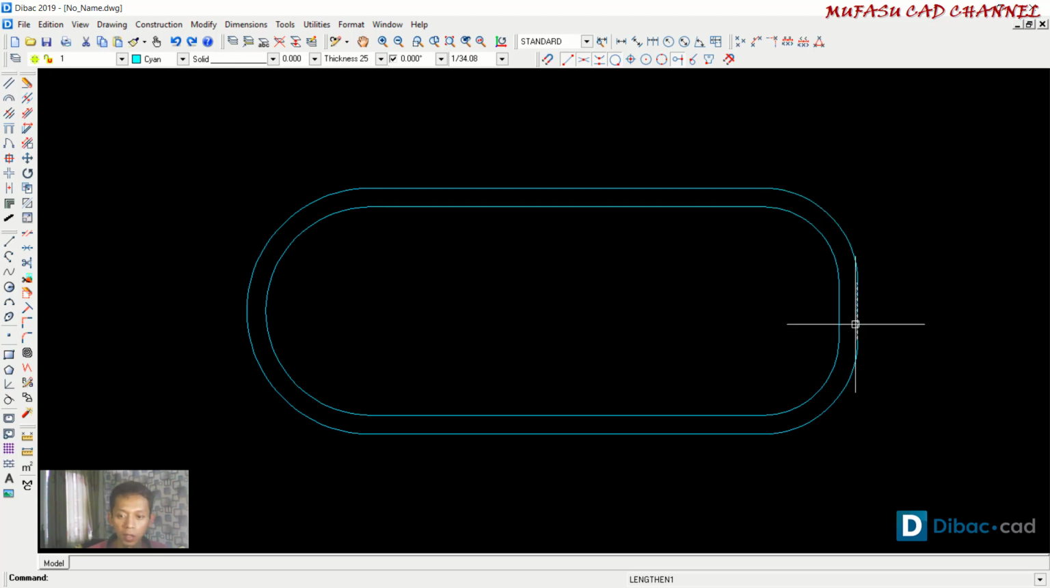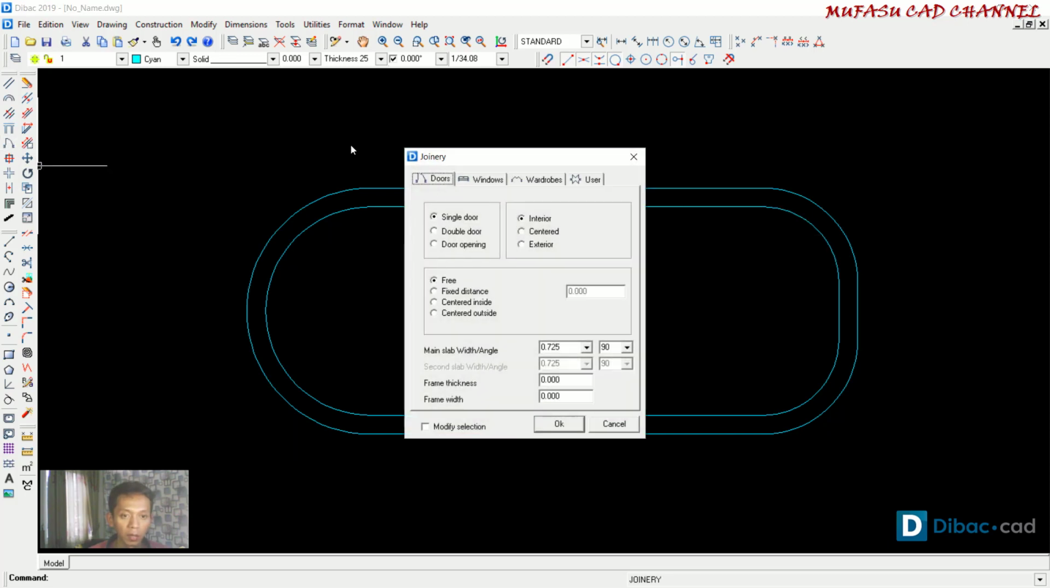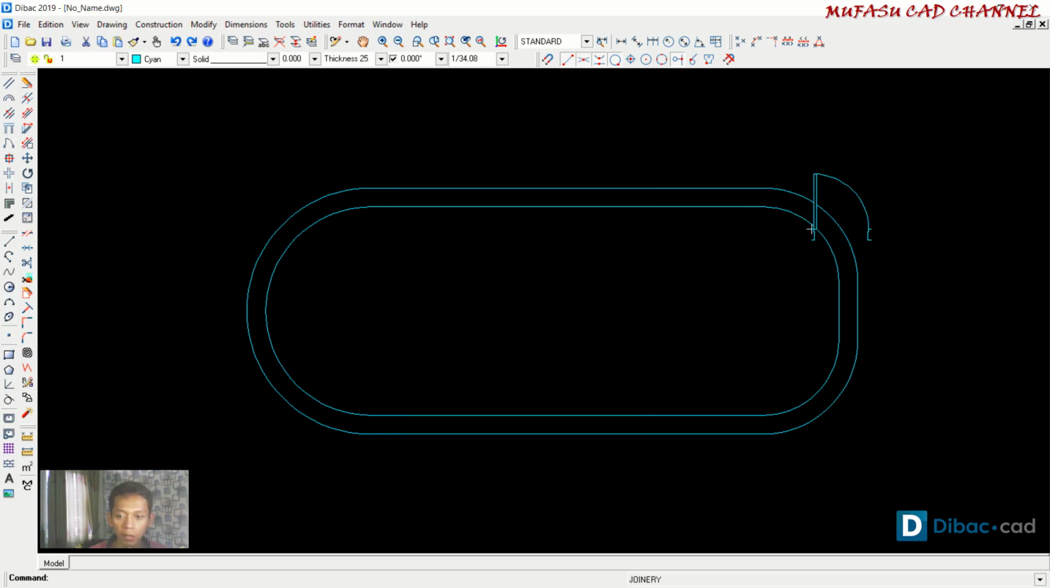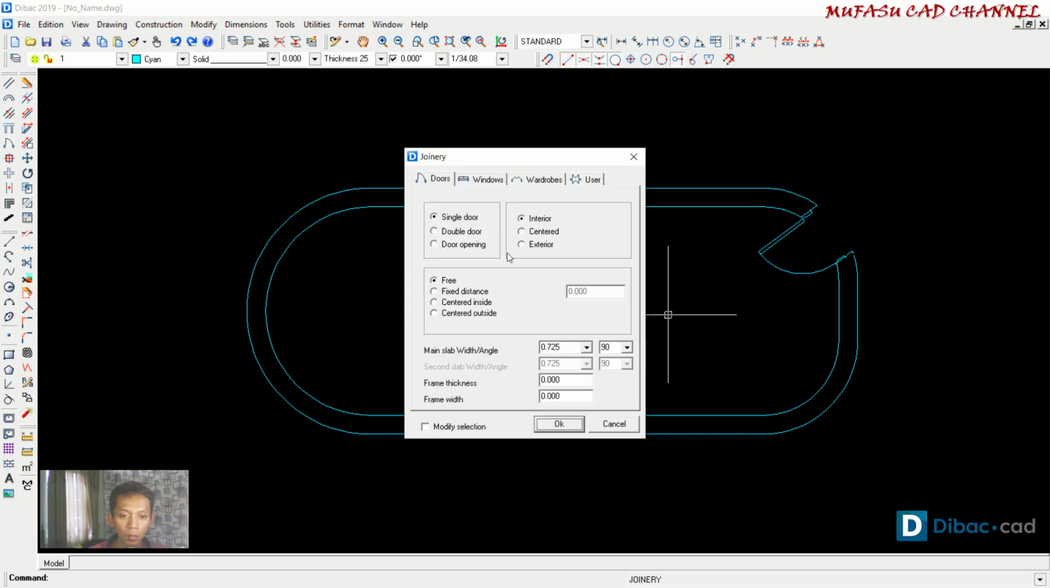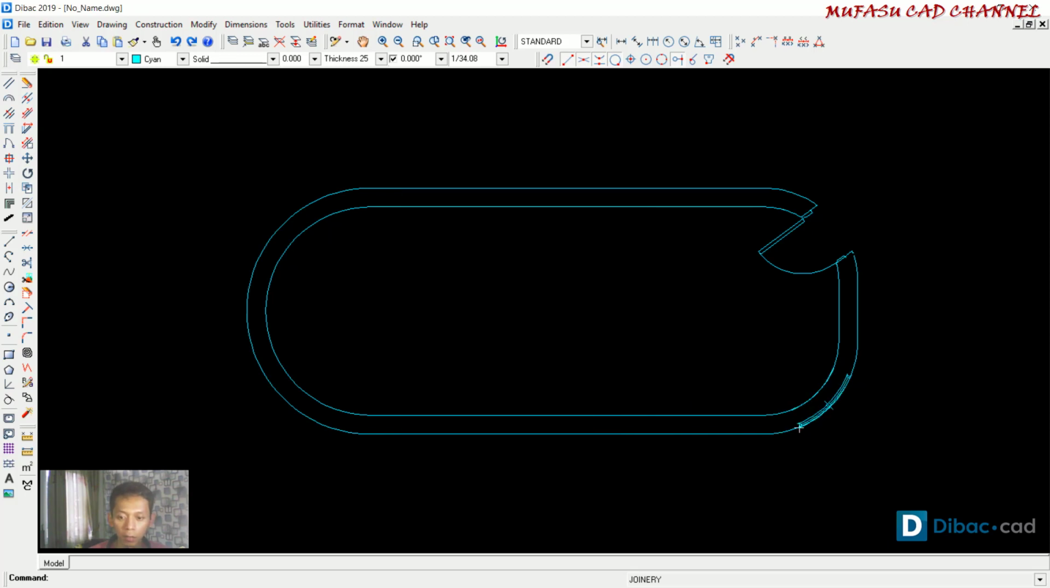With this curve wall, you can create a door or a window. You can click this icon. Okay, I will use a door. Okay, and you can create a door in here, or you can create windows. You can click here windows and click OK. I will create windows in here. Okay, you also can create windows in here.